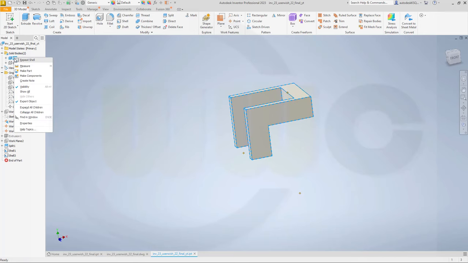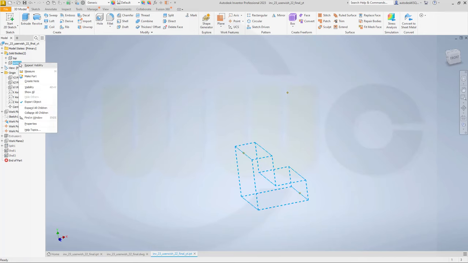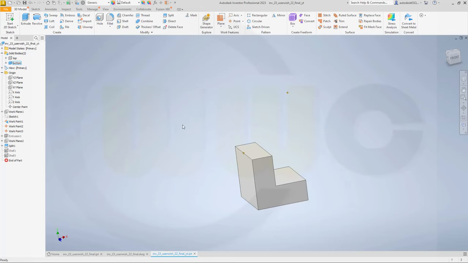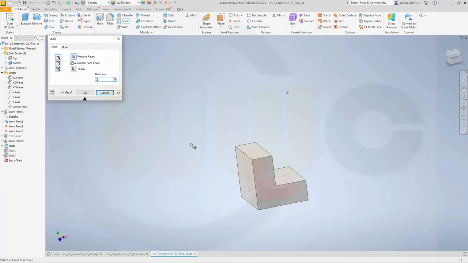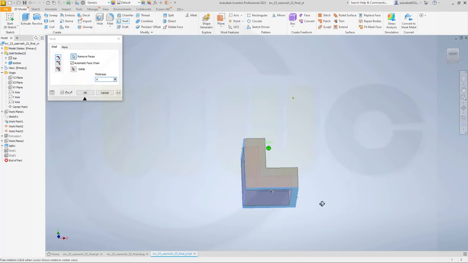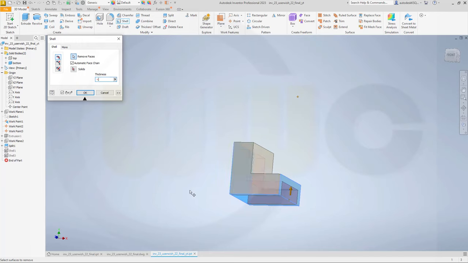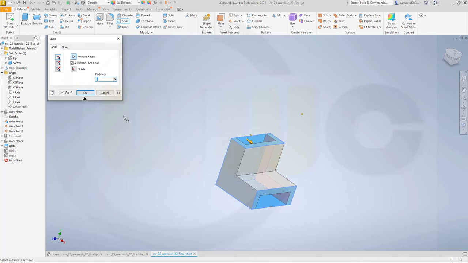And now we can go to the bottom part. Let's hide this one here and bring back the bottom body. Okay, again I will use the shell command. So another shell. I want to remove this side here, this side, that side, and this side here, and those two faces should have a different unique thickness.